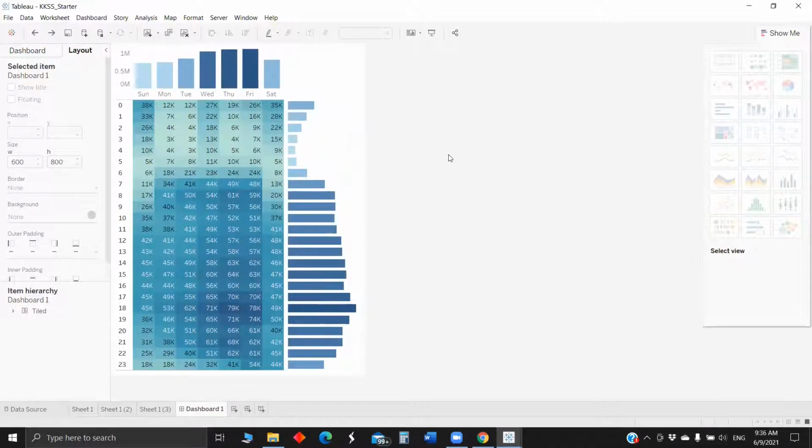Any doubts, or shall we proceed to the next one? Why did you make the width of the top one 406?